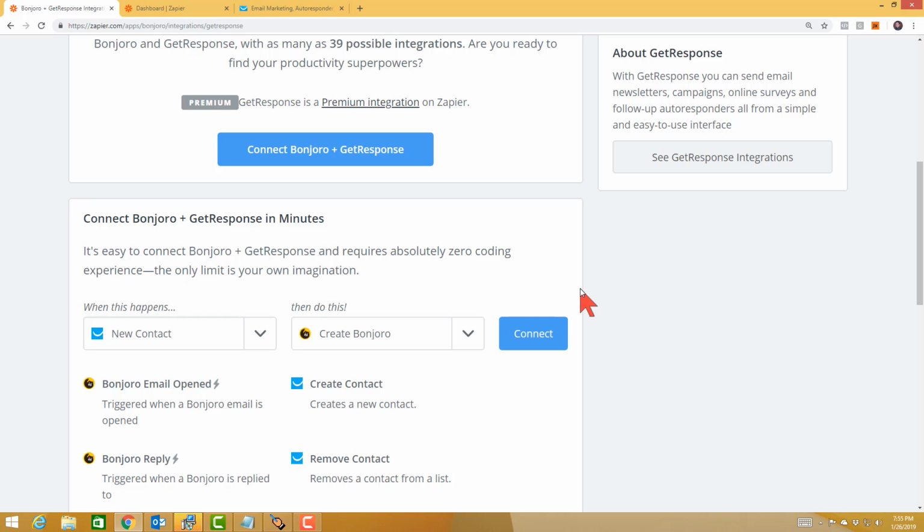And a Bonjoro is nothing more than a notification on your Bonjoro dashboard that tells you that somebody signed up to your list and you want to send them that personalized video email. So we'll click on Connect.